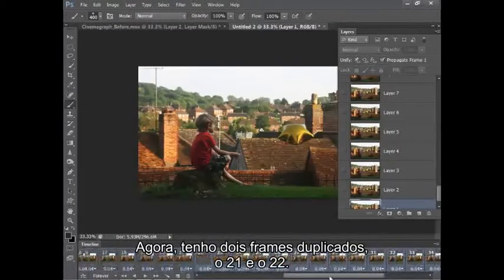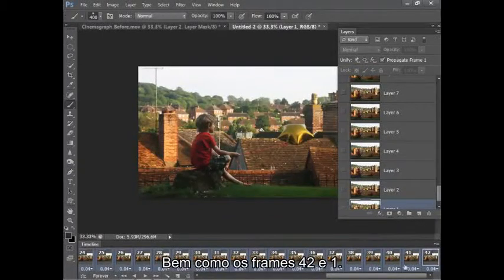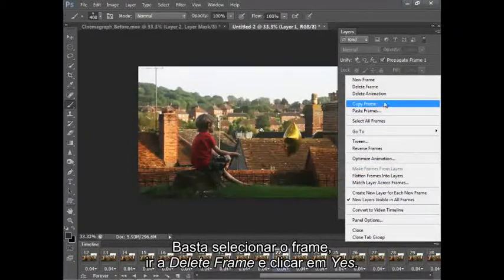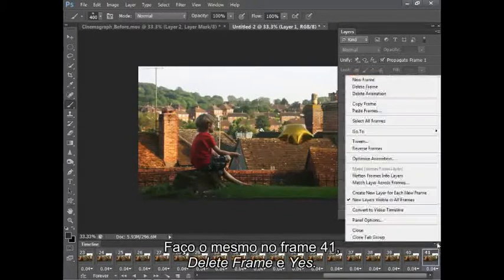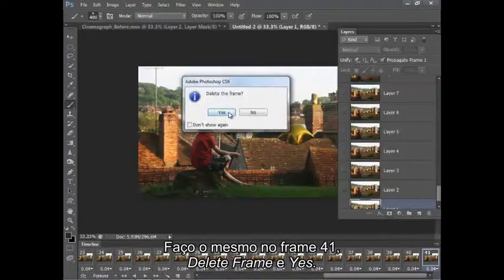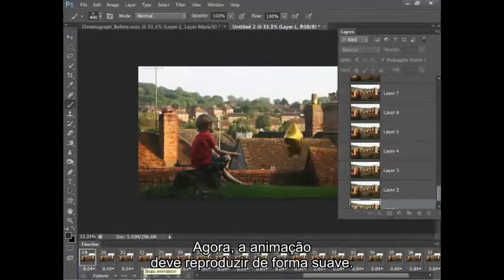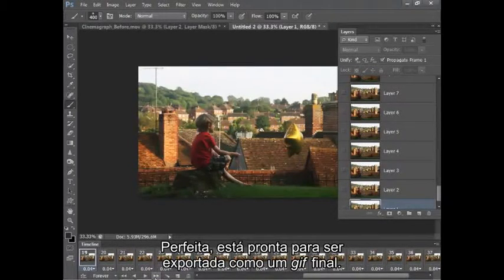Now at the moment I've got a couple of duplicate frames of frame 21 and 22, and also 42 and frame 1. So because they're going to meet each other, I'm going to delete those to remove any jitter within the video. So just select delete frame and yes. Again the same with frame 41, delete frame and yes. And now if I play my animation, it should look quite nice and smooth. Perfect, so it's now ready to export out as the final GIF.